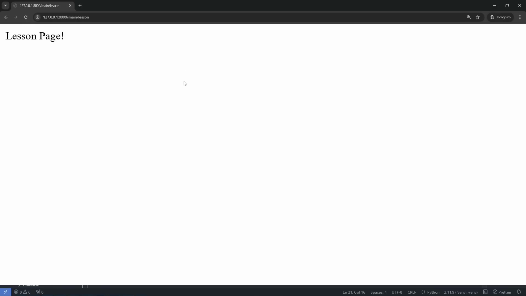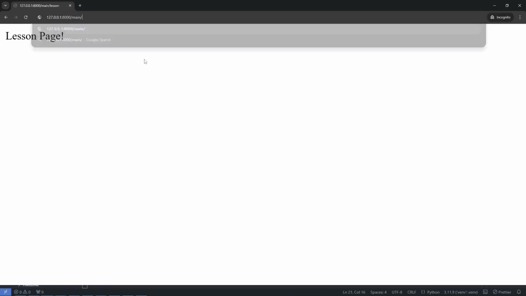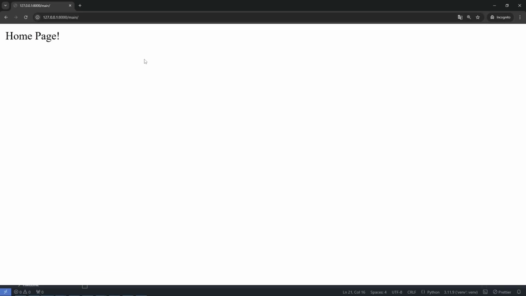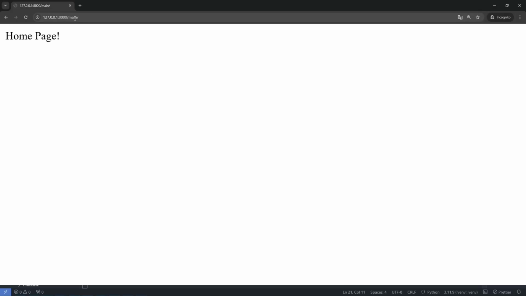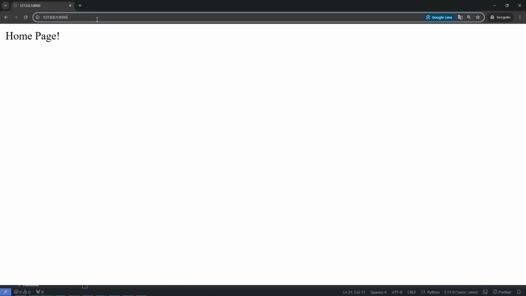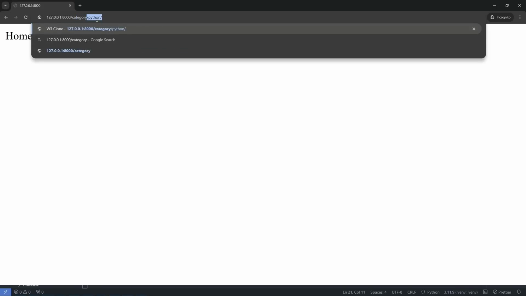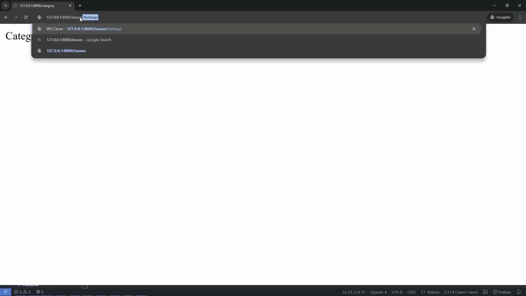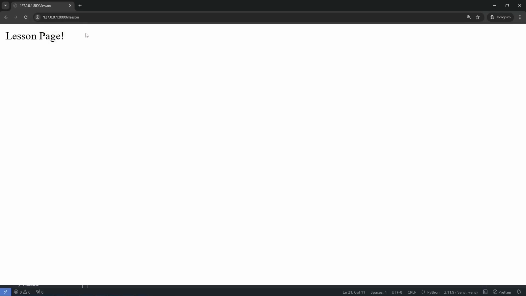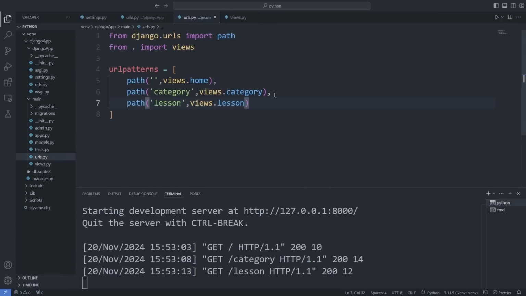Let's test the lesson path as well. It's working as expected. Now let's go back to the beginning. I'll replace the main path with an empty path. I will test all the paths again. Everything is working perfectly. You can define multiple routes for a single path.